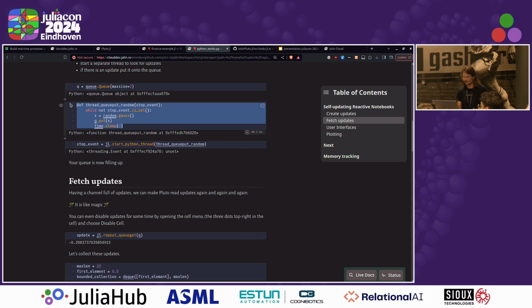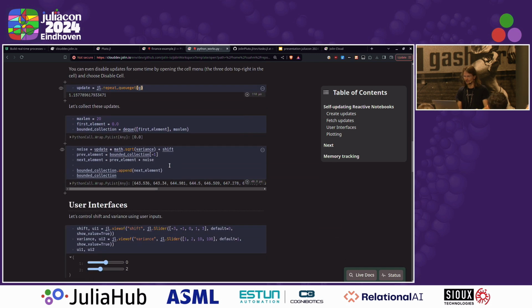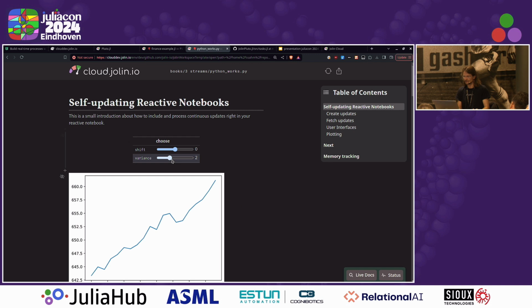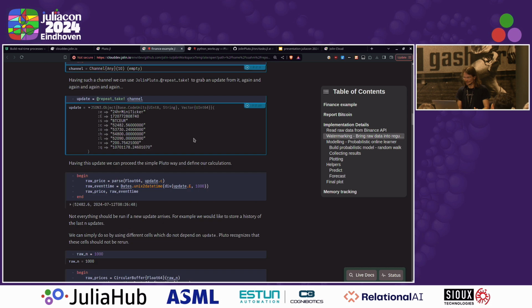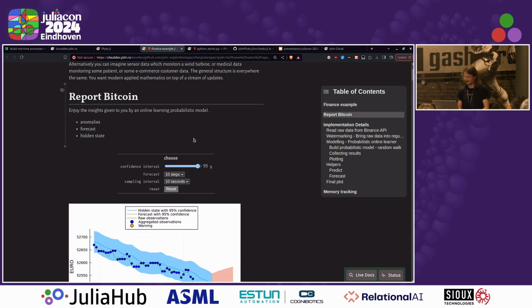But you can see here, this is a Python thread running in the background, just aggregating some random numbers on the Python queue. And we can do the very same, that we repeatedly grab from this Python queue and just use the Pluto updates. And this is now pseudo-random data, but it looks very similar to Bitcoin data, if you ask me. And RxInfer does not exist for Python, so that's a case for Julia again.